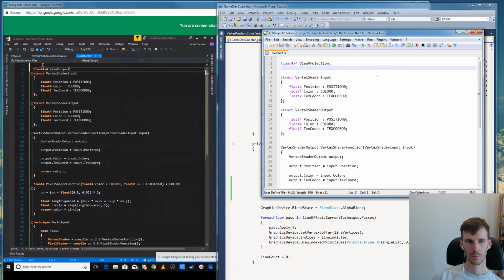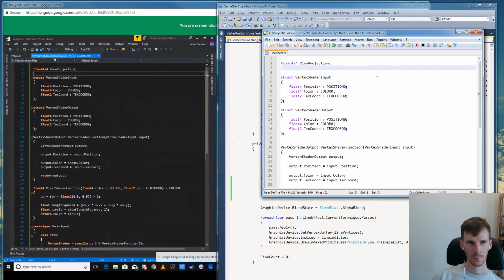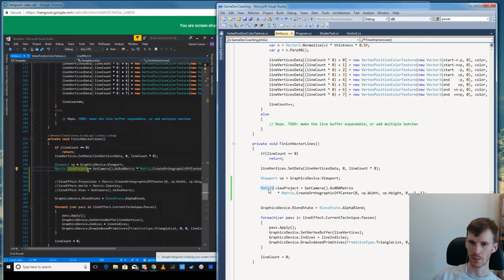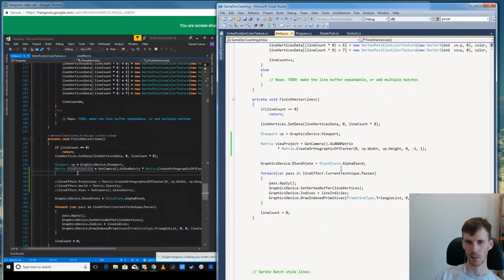I don't think I assigned that yet in the code. I think I just made it. Yeah. So the projection. Yep. So this float 4x4 is the same type as matrix, and we can now go into here and just be line effect dot parameters. Oh right, yeah, that makes sense.